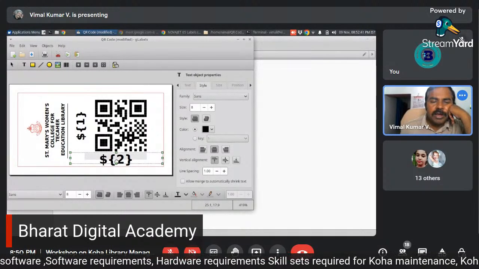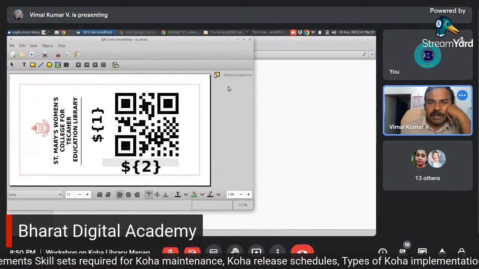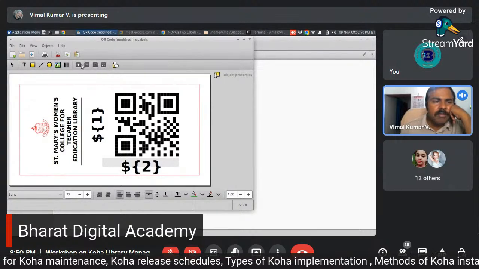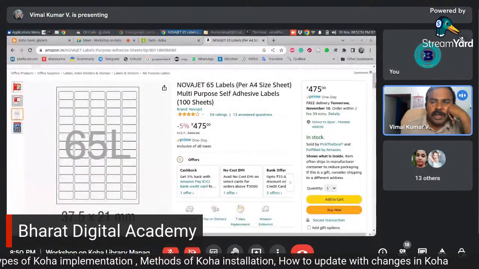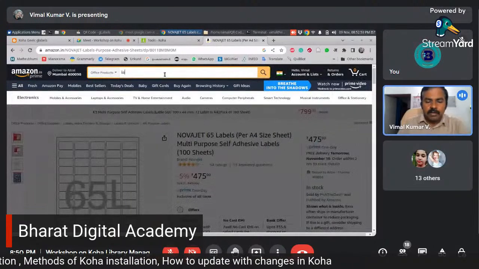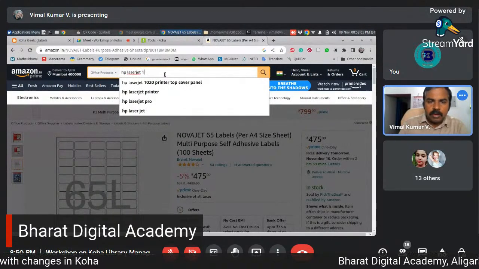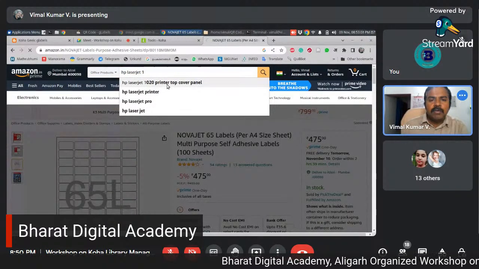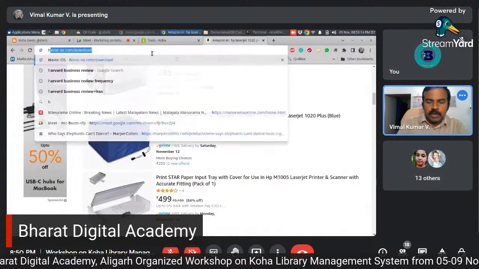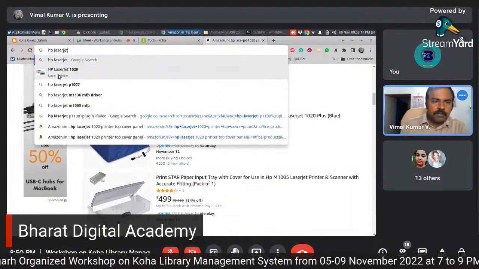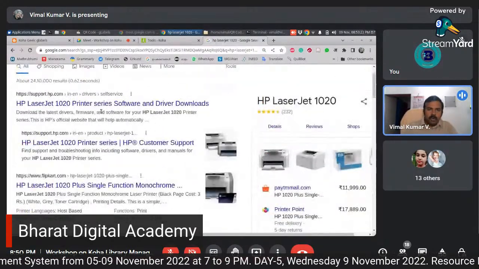Here the accession number, here the call number will come. Suitable to paste it on the spine. Okay. Here the QR code will come and save it. It's suitable to print it on an ordinary laser printer like HP LaserJet 10-20. We can print using an ordinary mono laser printer.